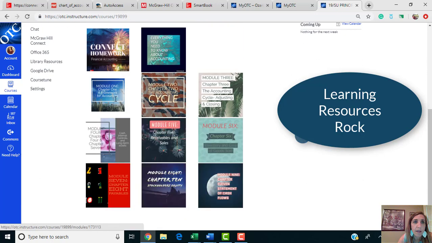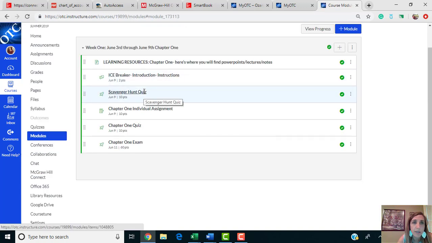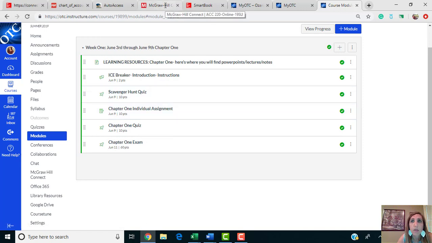You will have approximately 4 to 6 items due each week. Right now you can see you have an icebreaker and a scavenger hunt quiz, an individual assignment, which is not in Connect, and a quiz. And then you'll have the 2 other assignments from McGraw-Hill that will also show up here that will be due within the week. So it starts on a Monday, runs through a Sunday. Those are really important things for your scavenger hunt quiz.